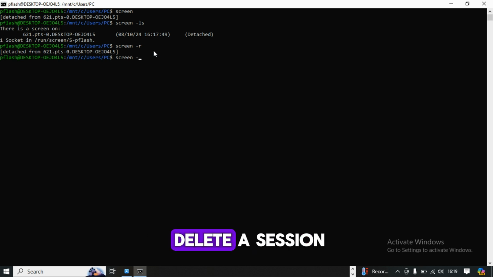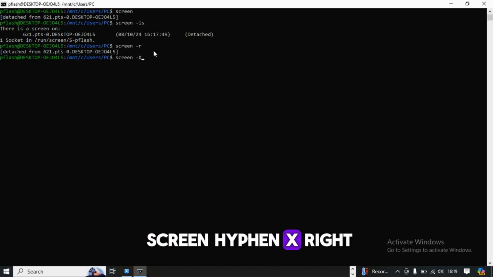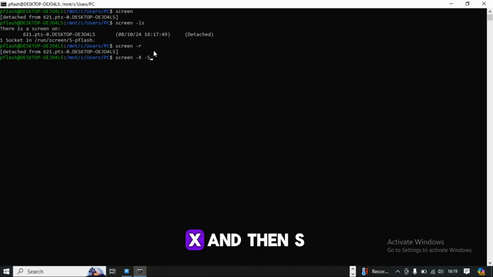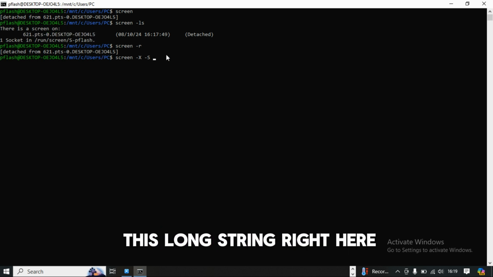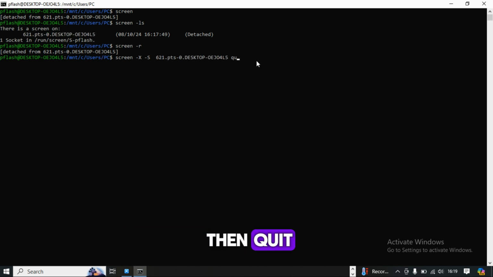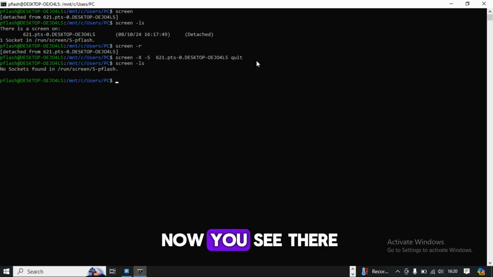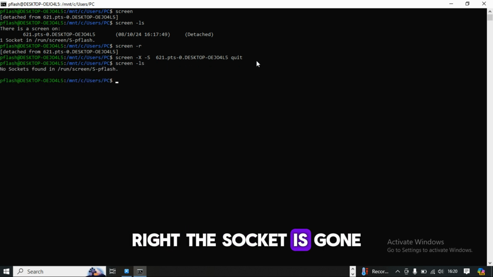So in order to delete a session, you need to type screen -X, right, which is basically signaling the server for the session to quit, and then the S, which is basically the session ID. Well, in this case, we want to just copy this long string right here. We want to paste that and then quit. That's all you have to do. If you list now, you see there is nothing, right? The socket is gone. It's how you delete it.